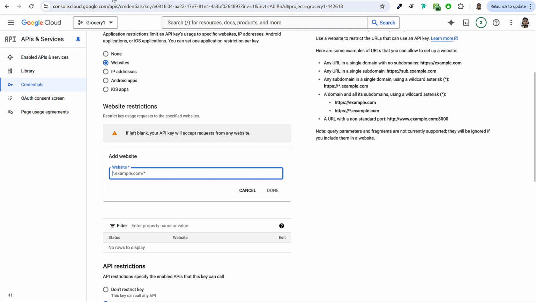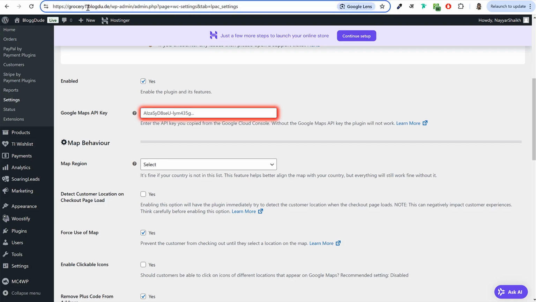For example, if I want to allow grocery1.blogdude, I don't need to type in grocery1 because this is a subdomain of blogdude. Just enter the main domain. For example, if your main domain is nayyarshik.com, that is the main domain. Just enter the main domain. Even if you want to use a subdomain like blog.nayyarshik.com, you just need to add the main domain. In this case, my main domain is blogdude.